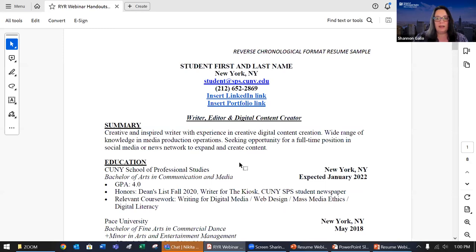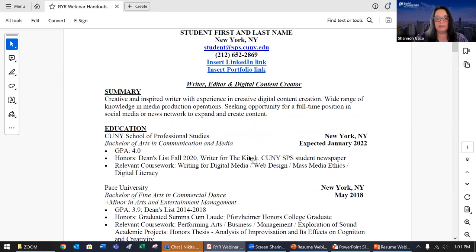I also thought I would highlight on this particular resume, the summary statement. It's brief, it's descriptive, but it also is memorable and it sets the tone for the reader and the rest of the document.